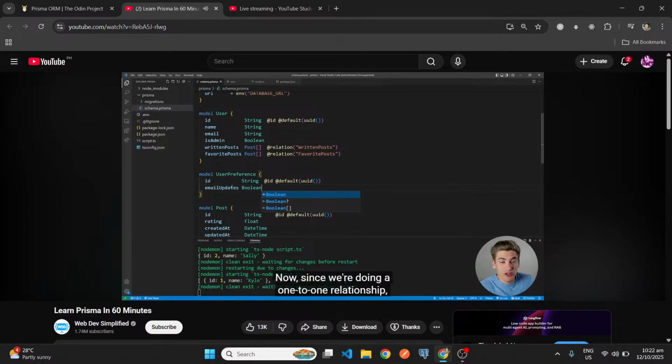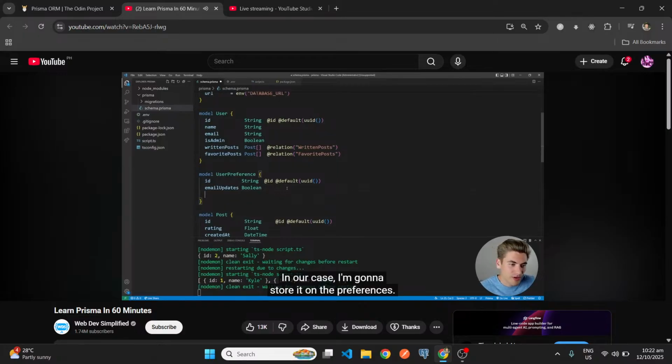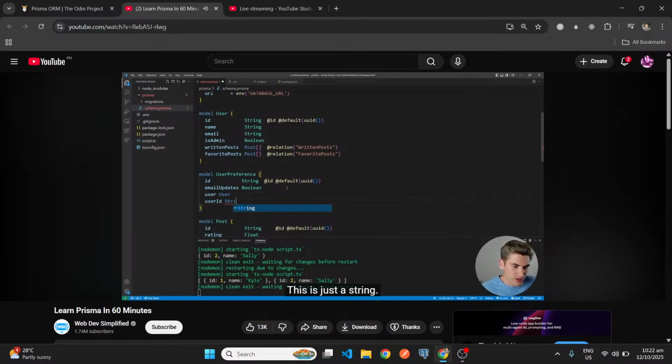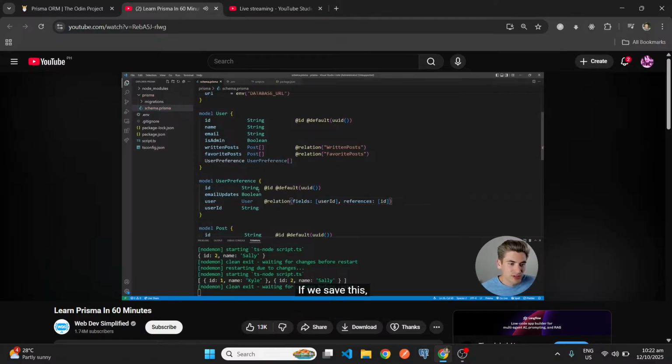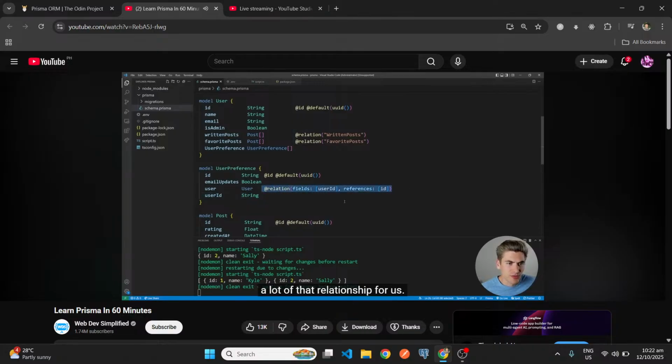Now, since we're doing a one-to-one relationship, you can store the relationship on either the user table or the user preferences. In our case, I'm going to store it on the preferences. So I could just say user is our user table, and we can also have a user ID, which is for that user table. This is just a string. And if we save this, you can see it automatically does a lot of that relationship for us. And we don't want this to be an array though. We want this to be a one relationship. So we can just put a question mark here. We're saying optionally, this is going to have a user preference, just like that.